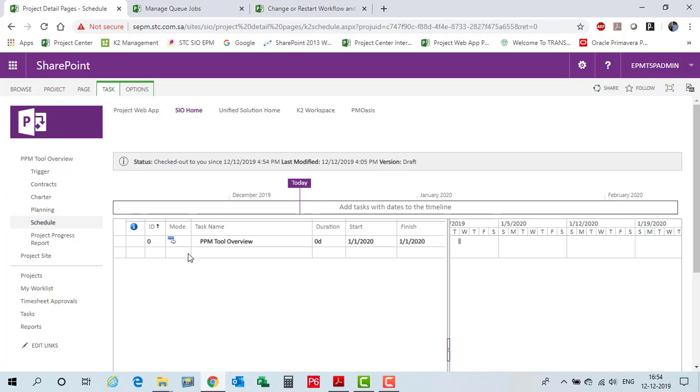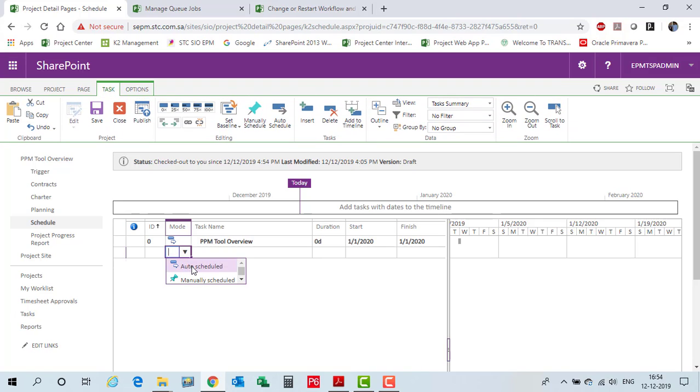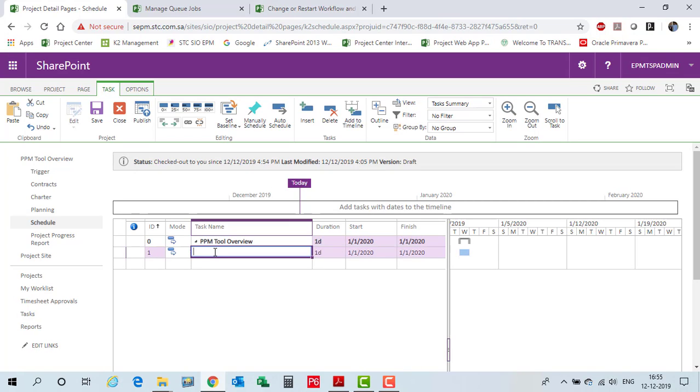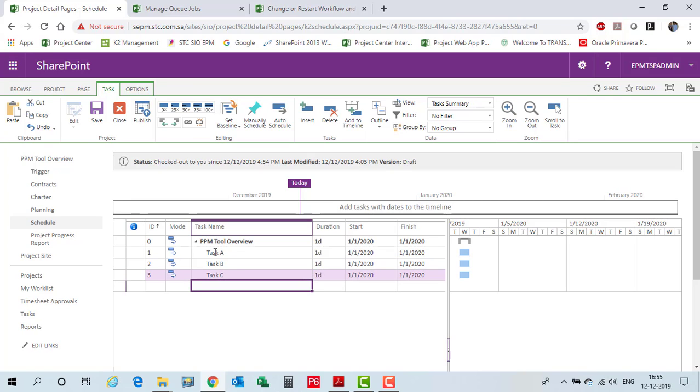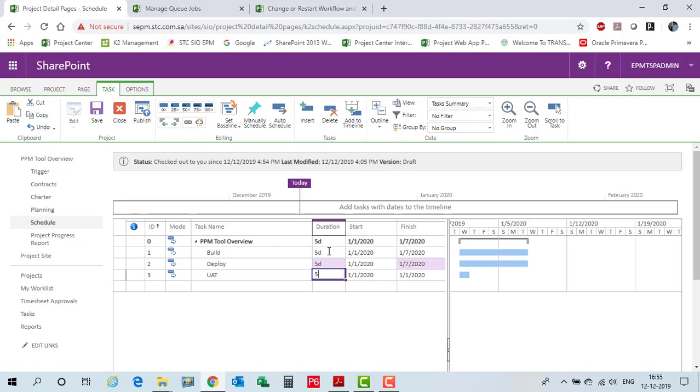So let me edit it in the browser, and first let me give this an auto schedule mode. So this particular activity is in auto schedule mode. It is now in editable mode. I can start adding tasks like this, and go and give some sample durations.